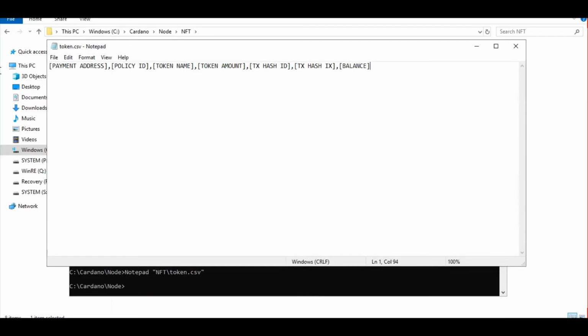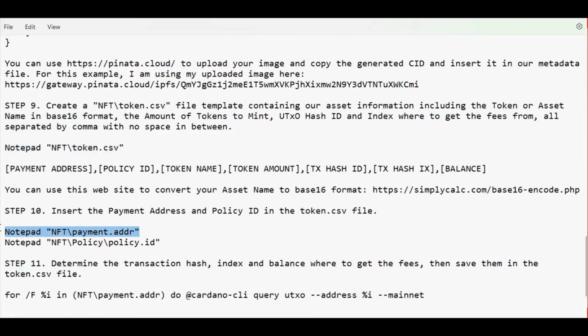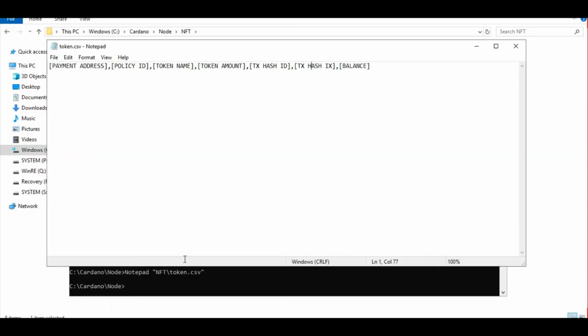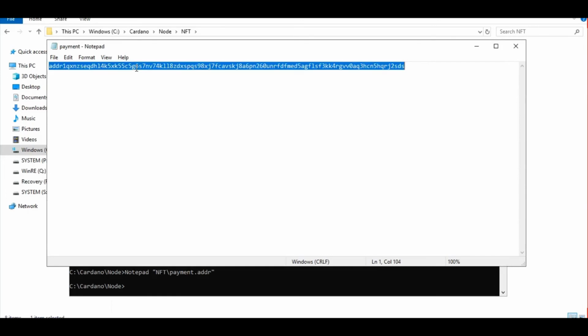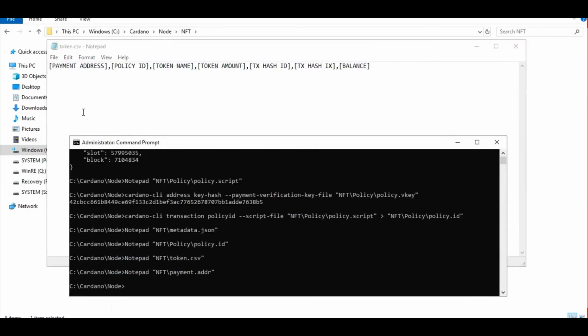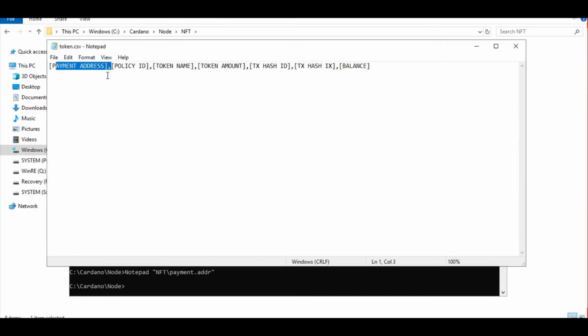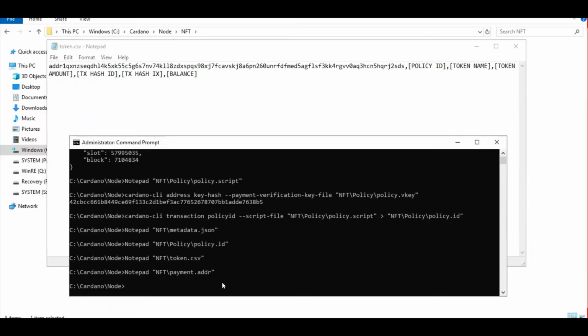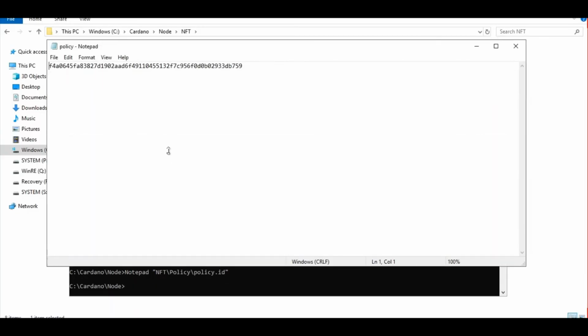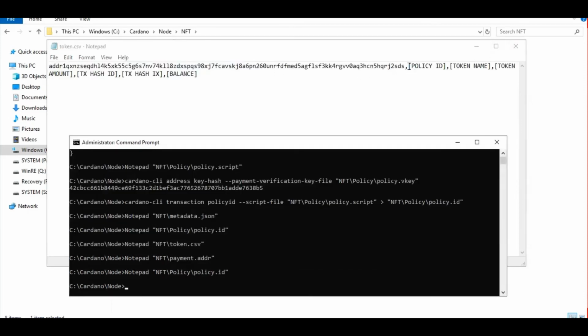So here are the placeholders. First, let's open our payment address. So let's copy that and paste it here in our template. Now let's open our policy ID. Let's copy that and paste it in our CSV file.